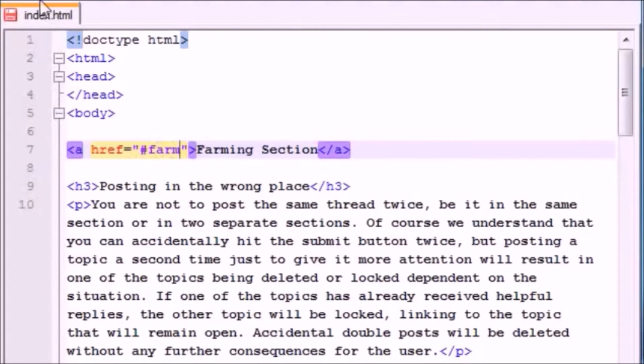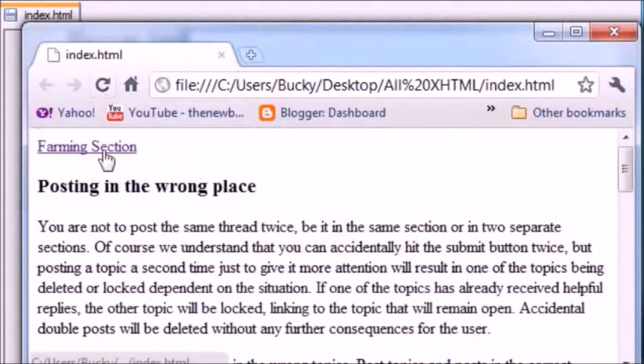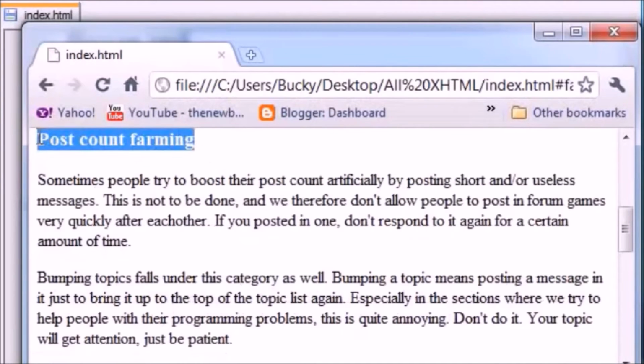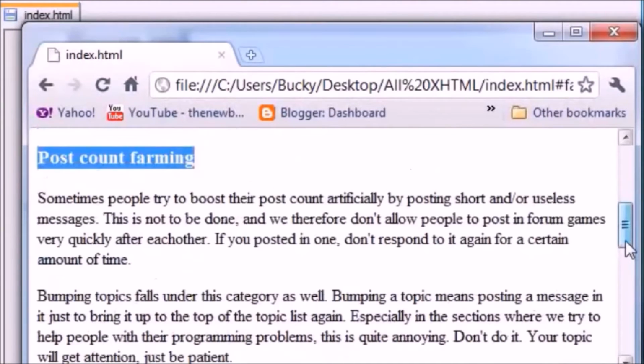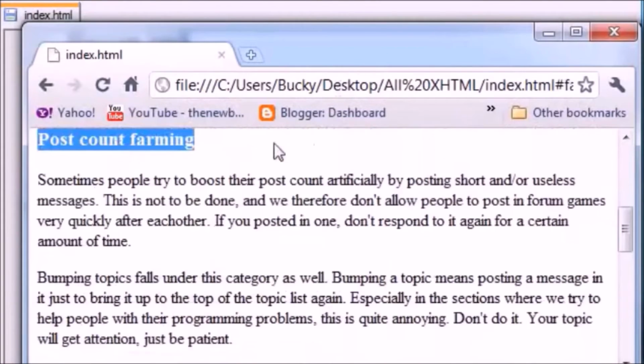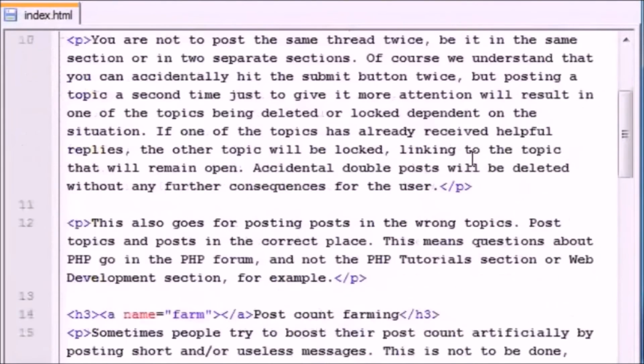So again, let's go ahead and save this, and I'll show you guys how it works. Let's refresh, and now we have a link at the top that says farming section, and whenever we click it, it takes us right down to the section of post count farming, so we don't have to scroll all the way back there. Just click it and it takes us there. Pretty sweet, huh? So let me go ahead and do this one more time with a different section until it really sticks in your brain.